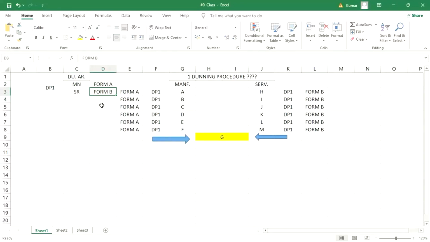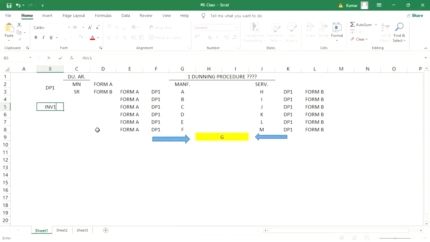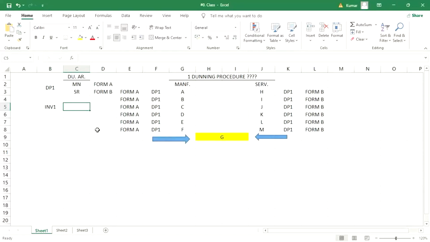So what happens when you post the invoice? It is going to be posted against a customer, let's suppose a customer invoice. So it is going to be posted against the customer master. While posting the invoices, we are going to specify the dunning area. Here, let's suppose service. Okay.